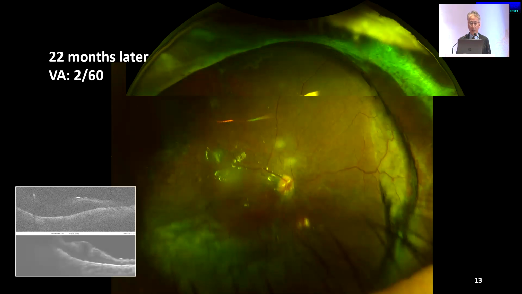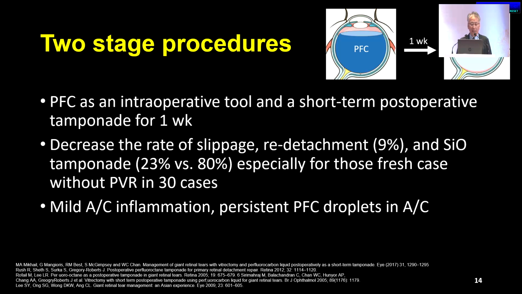So you can see that the buckling prevents the anterior PVR from happening in the superior part to involve this macula. And although there are some PVR changes at the nasal side, it is okay for these patients. The last thing I want to show you is that you can also perform the two-stage procedure for this kind of PVR to avoid the slippage.